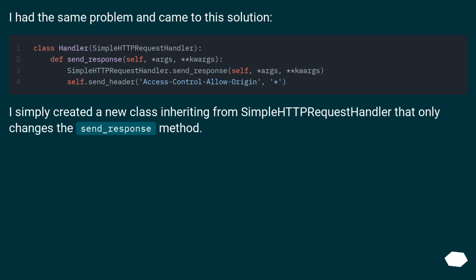I had the same problem and came to this solution. I simply created a new class inheriting from SimpleHTTPRequestHandler that only changes the send_response method.